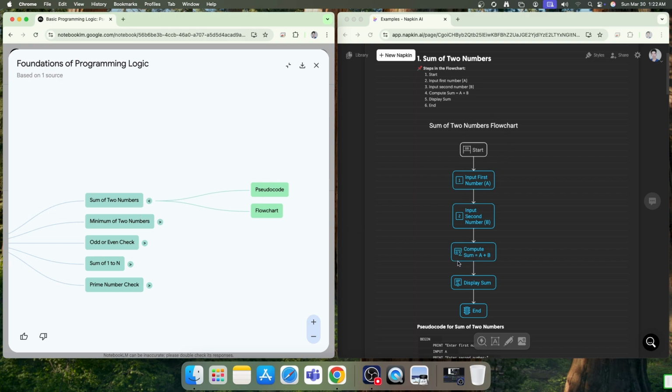So pretty straightforward for us. But the interesting thing is, even something as basic as addition, a computer needs these precise instructions to do it. It can't just know to add them. It needs to be told, take this input, take that input, add them together, then show me the answer. We take that for granted, but a computer needs to be told exactly what to do.